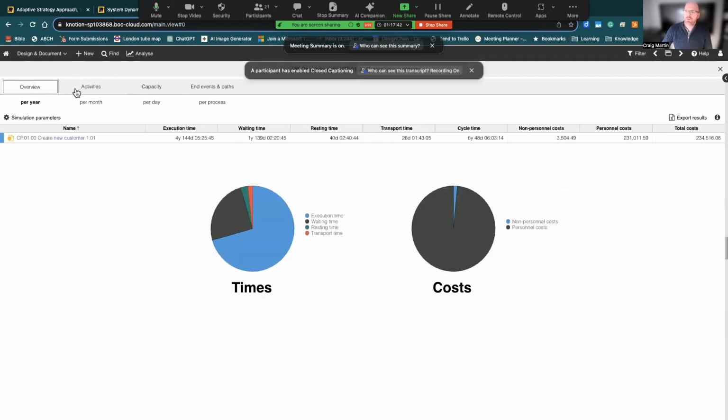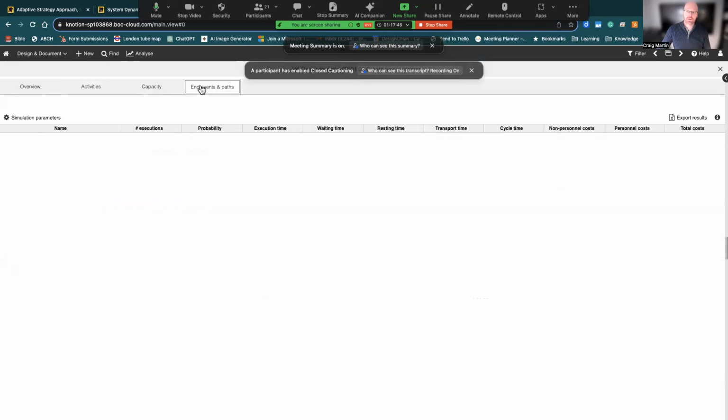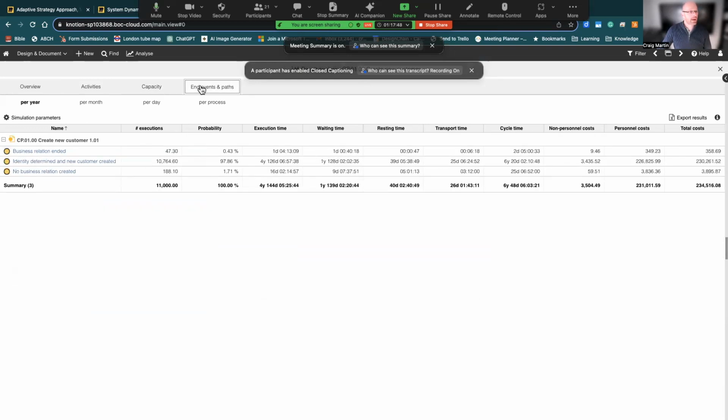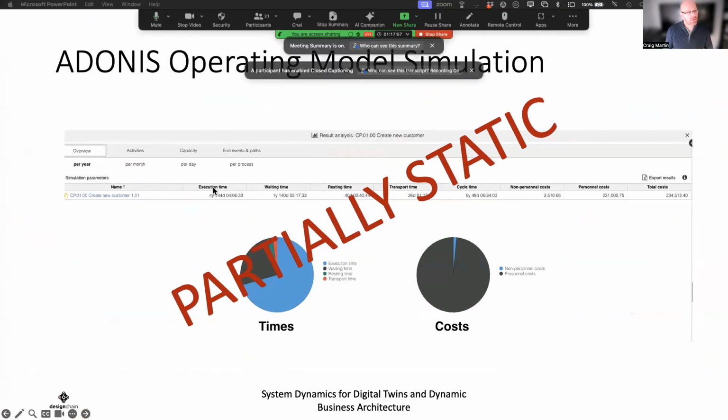What's the overview? What's the capacity of my staff as they're executing? How long does it take? What certain events and paths can we travel as we move through this environment? So good tools to analyze process and for us to begin to simulate, right up top level value streams, and also we can do that right down at the bottom. And so I've called those partially static.